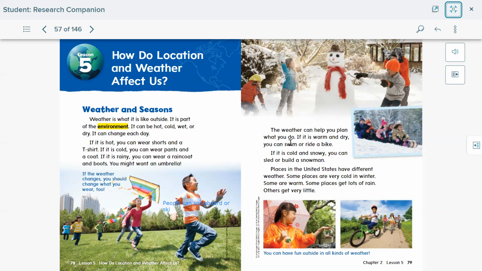All right, let's see the next one. The weather can help you plan what to do. If it's warm and dry, you can swim or ride a bike. If it's cold and snowy, you can sled or build a snowman. Places in the United States have different weather. Some places are very cold in winter. Some are warm. Some places get lots of rain, others get very little.